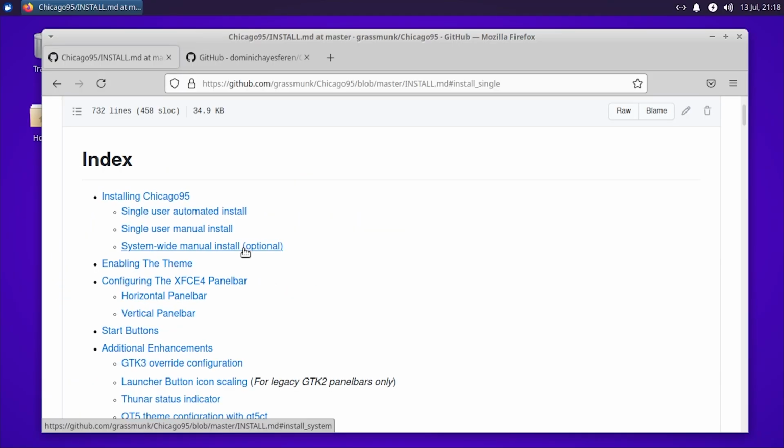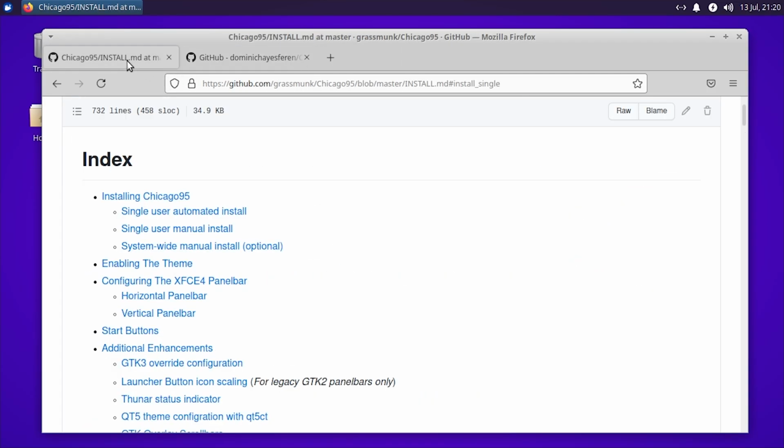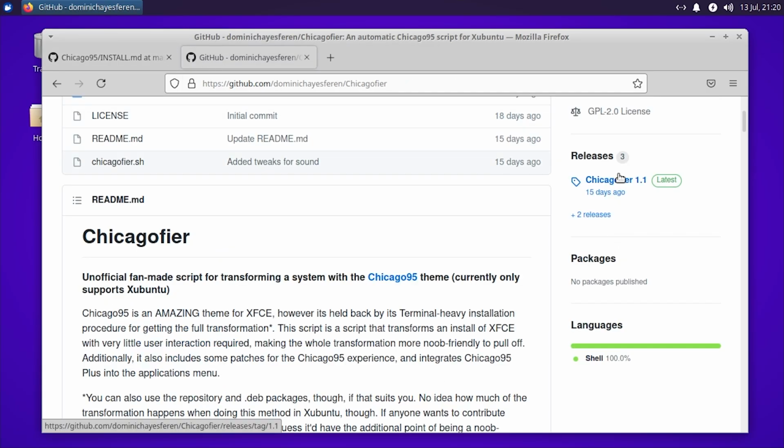And, you know, it's not like the most difficult thing in the world to do, but for somebody who's not familiar with the command line, it could be rather daunting. So that's where Chicagofier comes in. What Dominic has done is created this script that essentially automates the entire process. And we're going to be going this route today. And you don't even have to download Chicago95 from its GitHub page, because the script will download it for you.